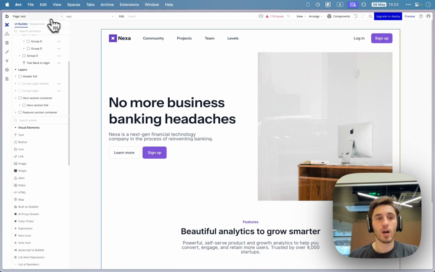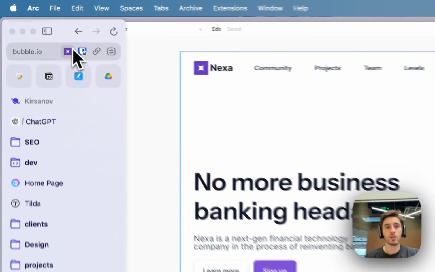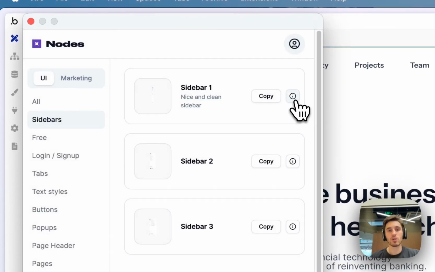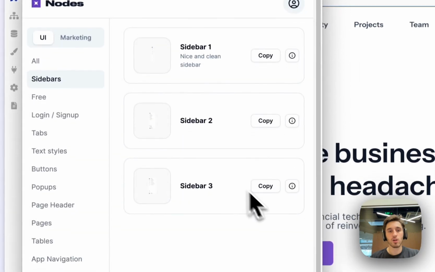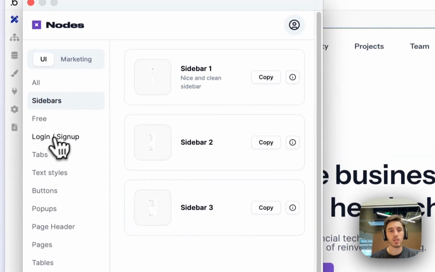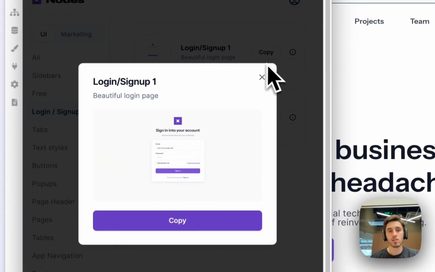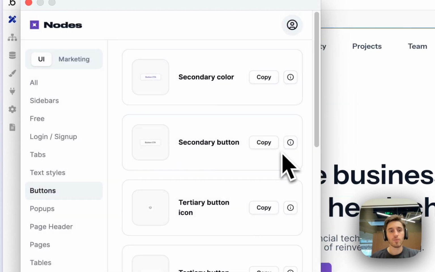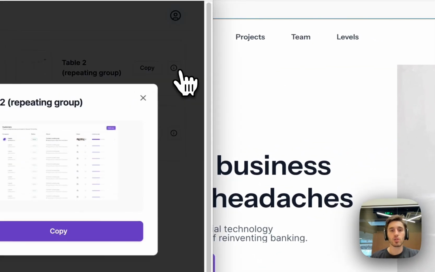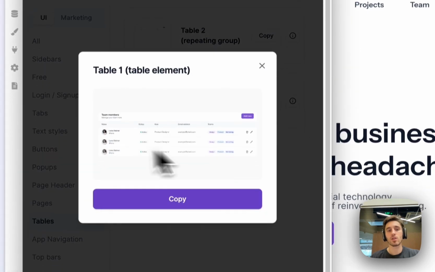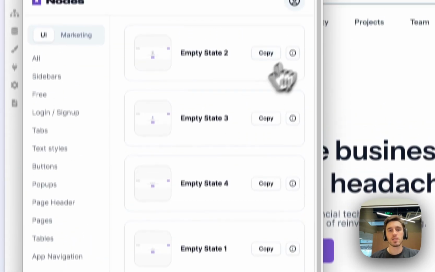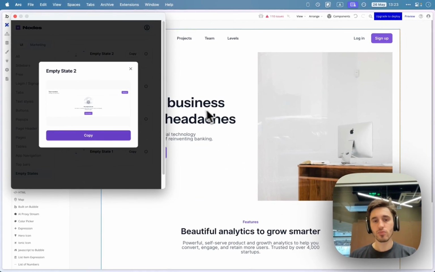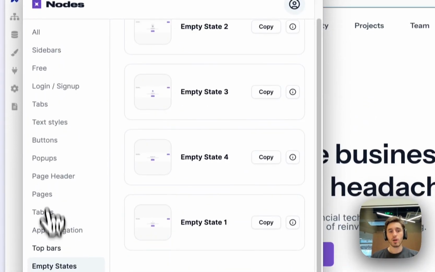For the UI part, if you open it, we have a lot of stuff. I will just briefly show. By clicking on this button here, you can show it in more detail. So it's sidebars, different kinds of sidebars, pop-ups, modals, buttons, all kinds of buttons, tables with the repeating group and with the table element, and empty states, to show when there is nothing in the data group. Also really useful. So a lot of stuff.